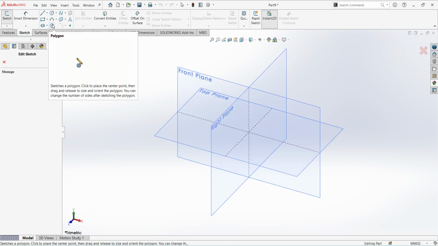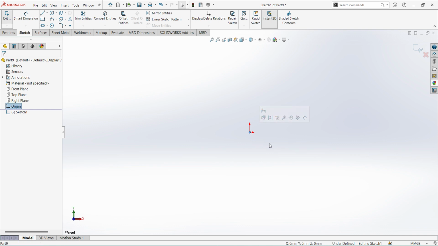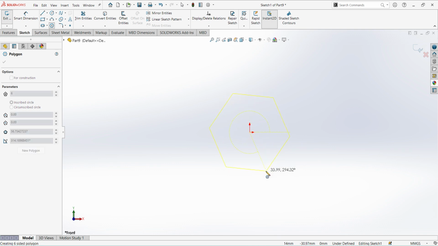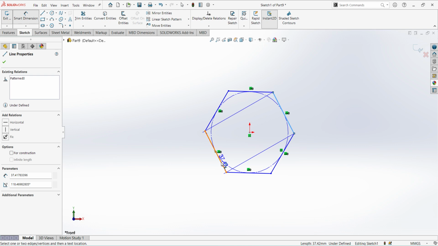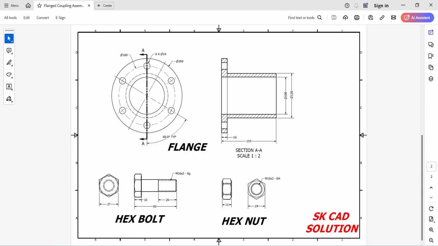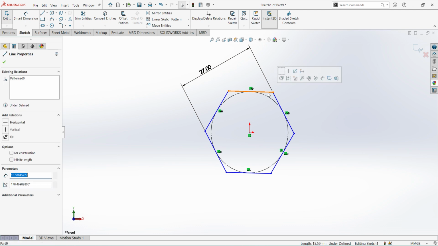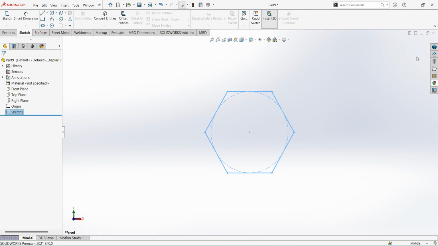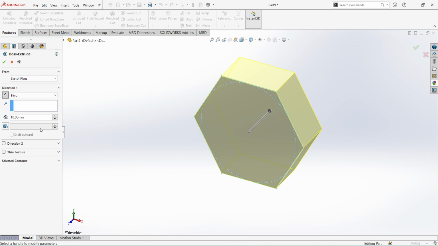Select hexagon here, polygon, select the front plane, give the dimension. This dimension is 27 mm. And here give the horizontal constraint. That's it. Finish sketch. Select revolve. Thickness we want is 10 mm.